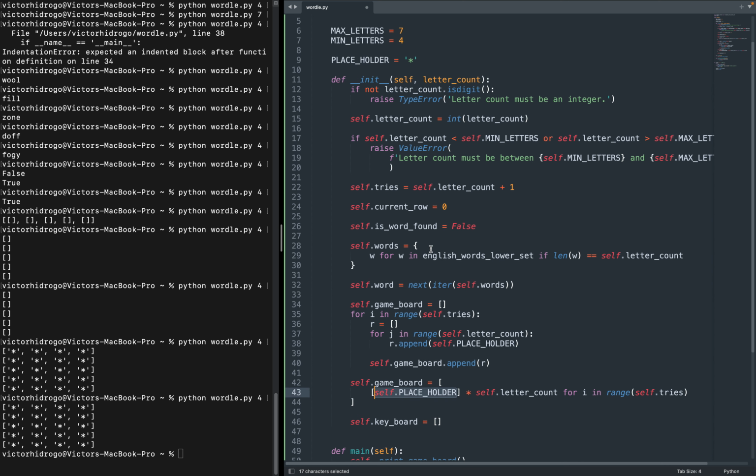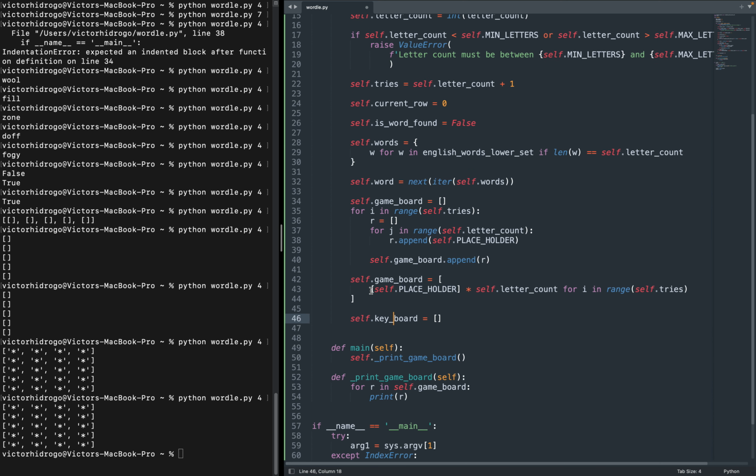So if you remember, the placeholder was the star up there. So now this part here will create the inner list with the placeholder multiplied times the number of letters. So it should create a list with, in this case, that star, 4 times. And then the other loop here for our range self.tries, we'll repeat that for each number of tries. So in this case, since the letter count was 4, we should get 5 lists, each containing 4 stars.